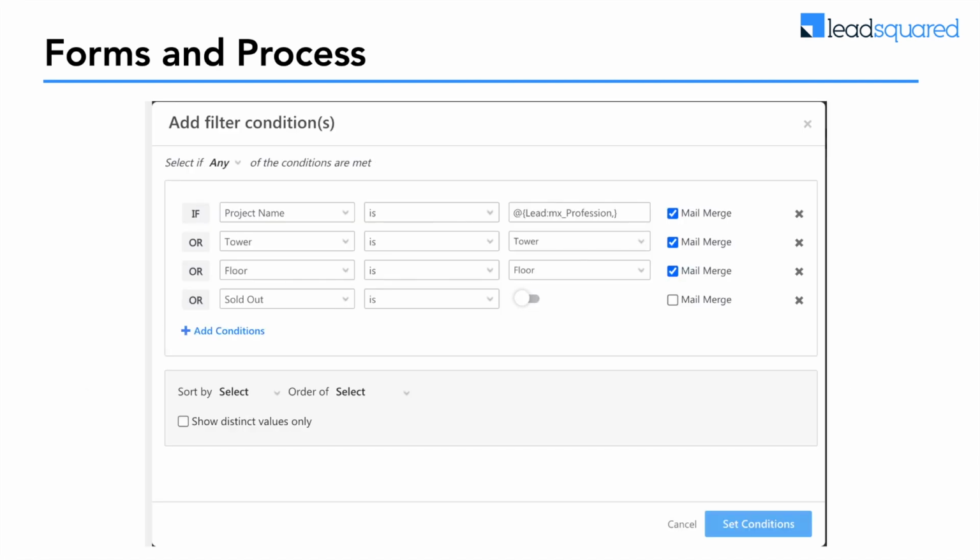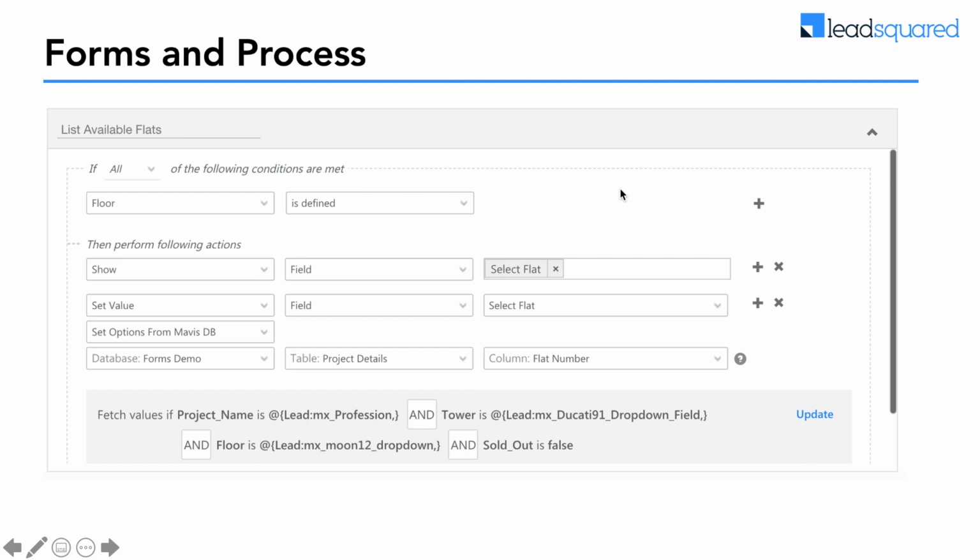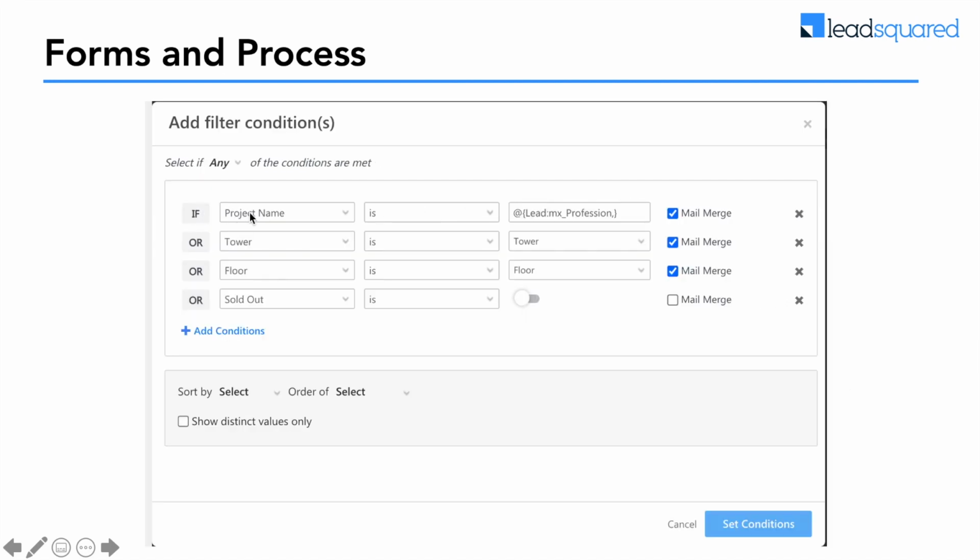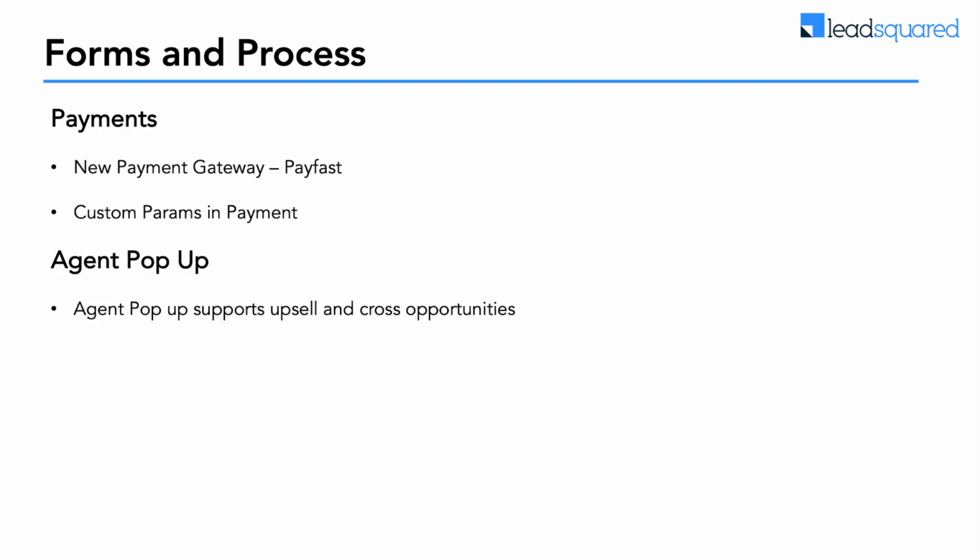Continuing on, this is how I can configure the same exact thing. It has project name, tower is tower, floor is floor, and sold out is sold out. I can also sort as well as order. I can also show only distinct values if that is required. So if you have a lot of pin codes in a particular city, you can just say unique so that you only show what all states the particular pin codes are available in just one time. These are use cases where you only want to show distinct values.